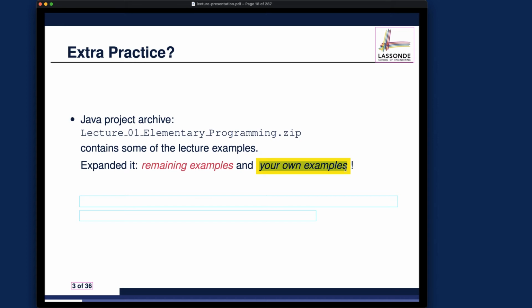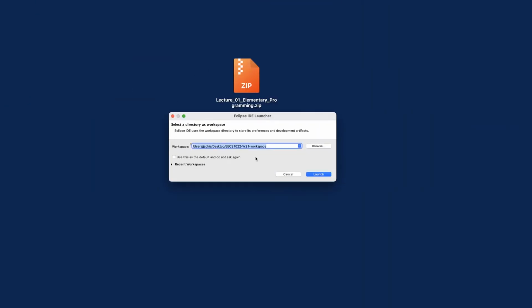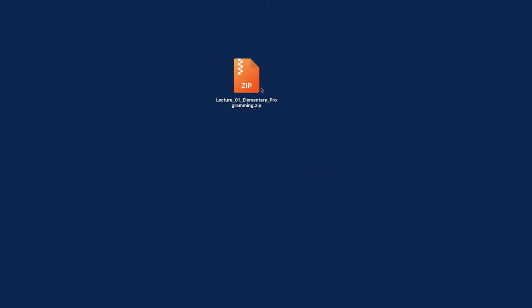Okay, let's go over the first point first. So let's switch to Eclipse. Remember from lab number 0, we showed you how you can install Eclipse and also how you can launch it. And you may just use the same workspace that we created from the GitHub, right? I'm going to assume you know how to do it. Select that as a workspace and then say launch. And on the desktop, you can see the zip file.